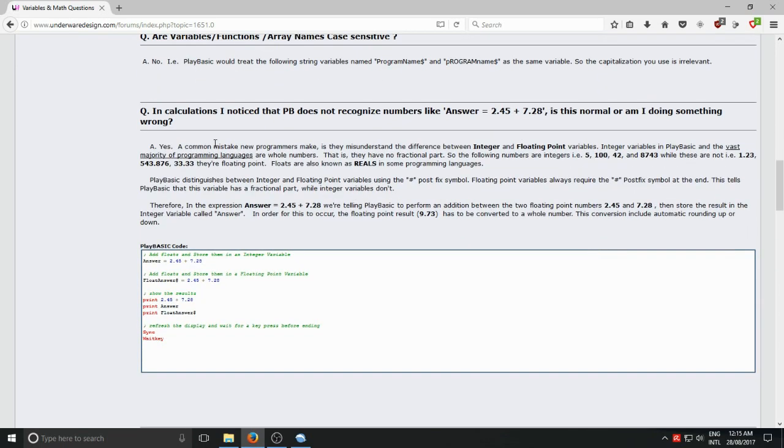Oh, there you go. I think this actually came in as a question one day, and I made it into an FAQ article. But this is kind of the same kind of stuff. So here we're saying, in calculations, I noticed that PB does not recognize numbers like answer equals 2.45 plus 7.28. Is this normal, or are we doing something wrong?